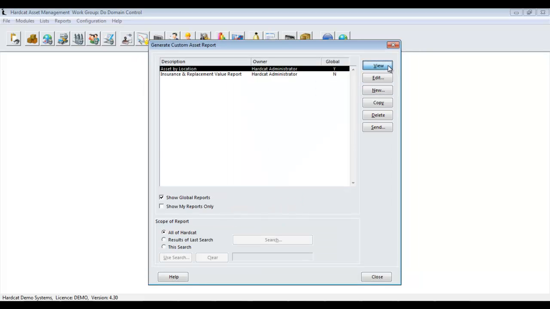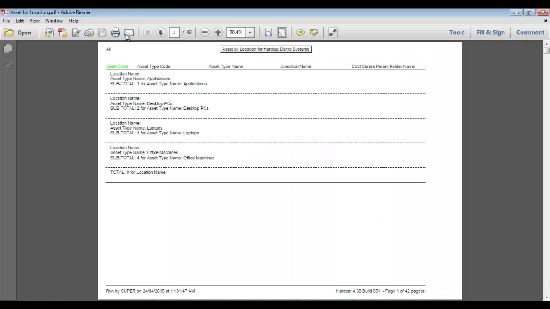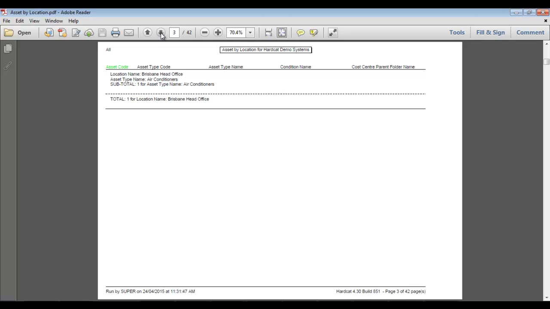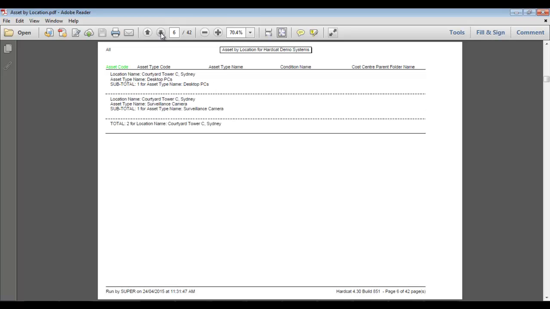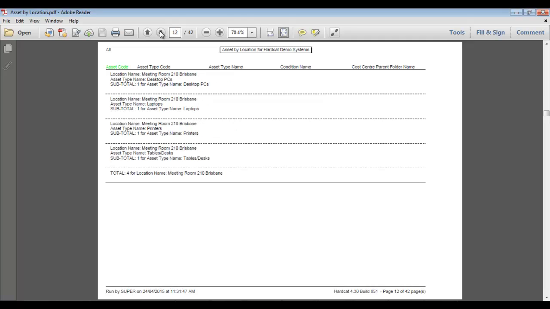If I was to run the report now, this is what it would look like. As you can see here, we have subtotals. Because the report was selected by summary, it's not giving us any of that individual asset information, but it is giving us subtotals for how many assets reside within that particular location by asset type.